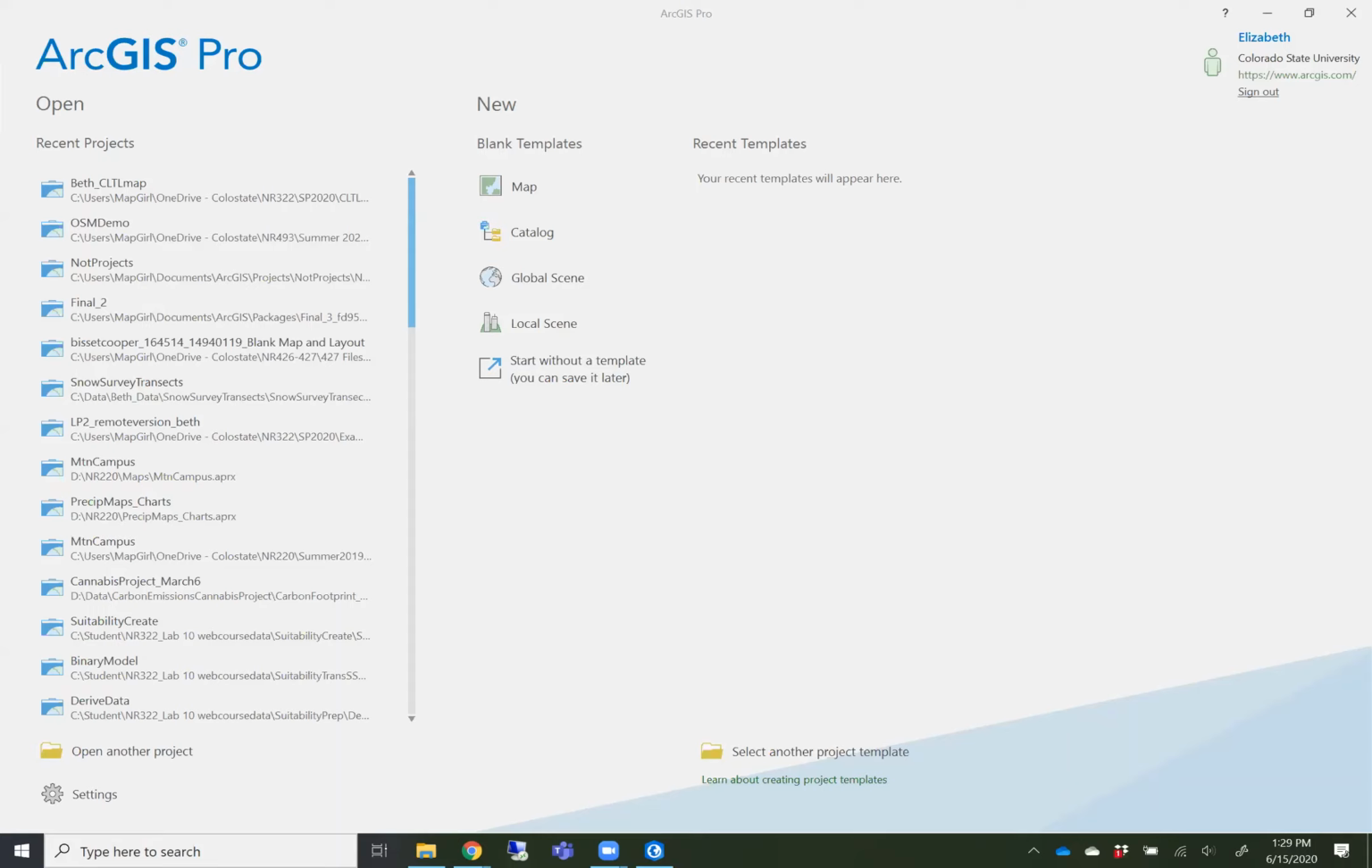Okay, how are we doing? We're doing good? If you're in remote desktop, you should not need to sign in to get into Pro. If you install locally on your machine, then you do need to sign in because the licensing is different.